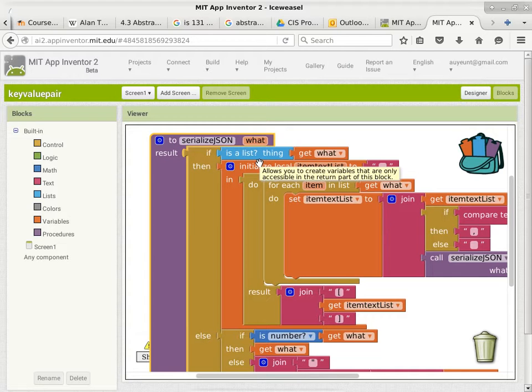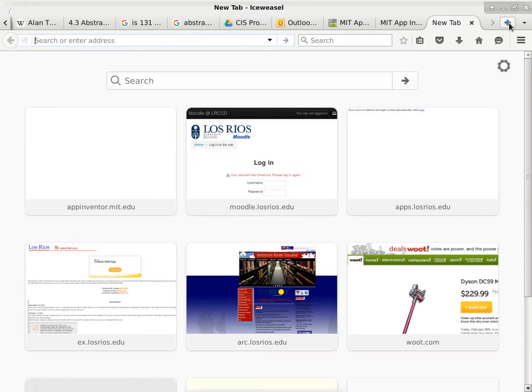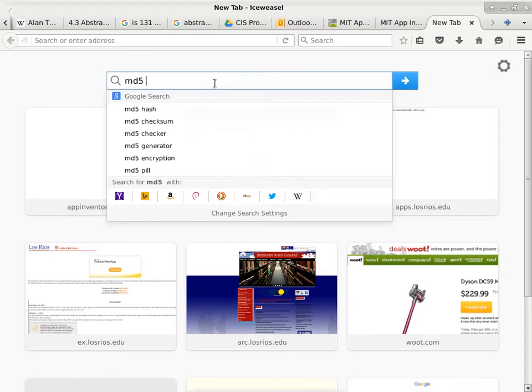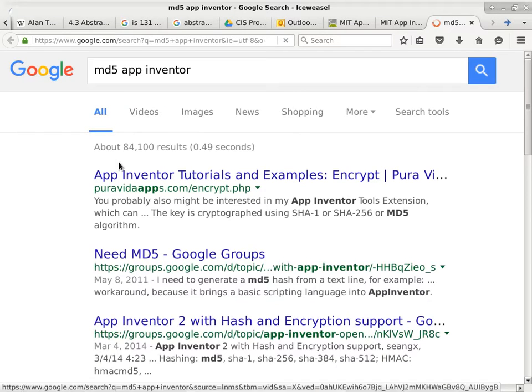So basically you would have to search for a subroutine that does that for you. MD5 is a standard hash subroutine. It's not very secure, because rainbow tables are available, but for a relatively insecure way of storing a password, you can use that. I would not be surprised if somebody has written it already. So you just look for MD5 App Inventor, and I will bet you somebody has it already.